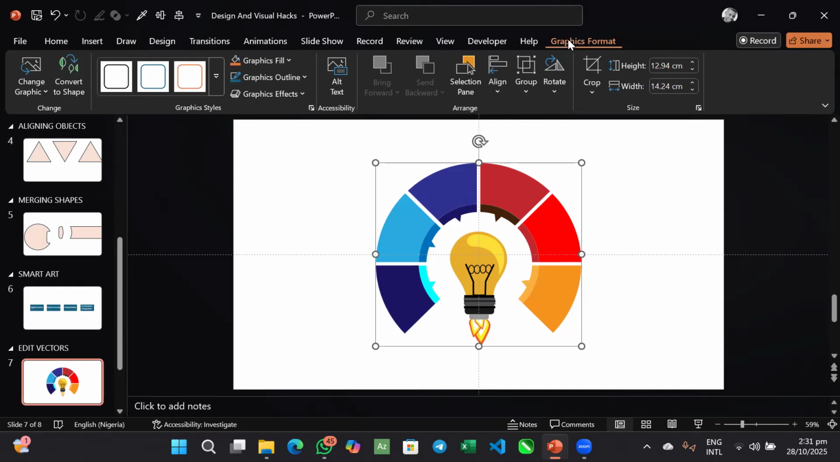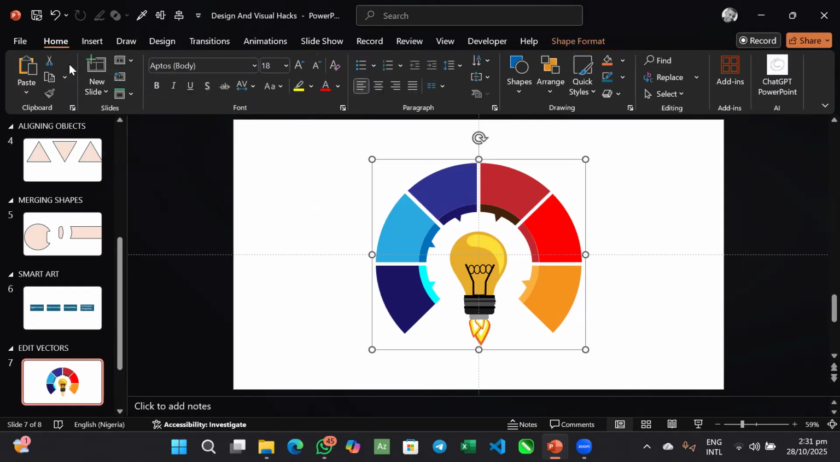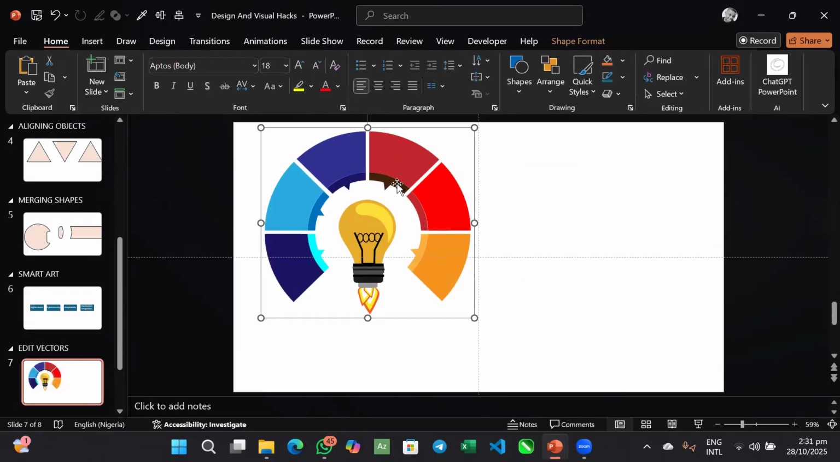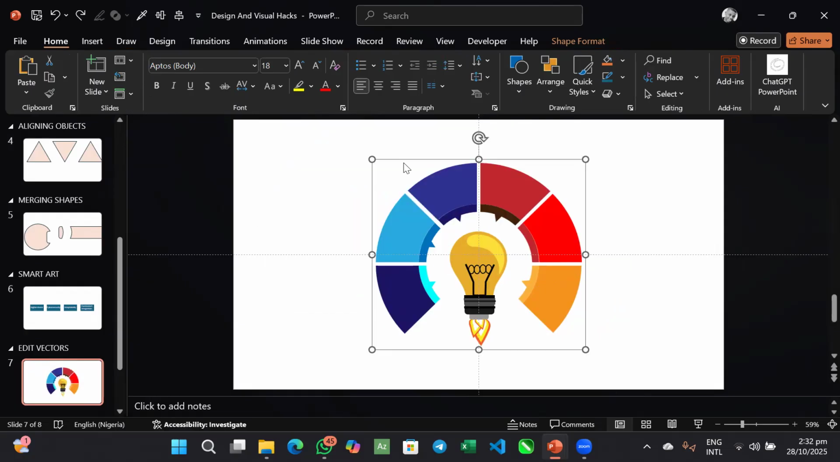Now, on my graphics format tab, if you look at the first group here, which is titled change, you will see something here called convert to shape. Now, you need to click on convert to shape. So the moment you click on convert to shape, you'll be able to edit those types of graphics in your application. Now, if you notice that after converting it to shape, it opens a shape format. It's changed from a graphics format to a shape format, meaning that I can actually edit it and do whatever I want with it. Now, if you look, this is actually grouped, right?